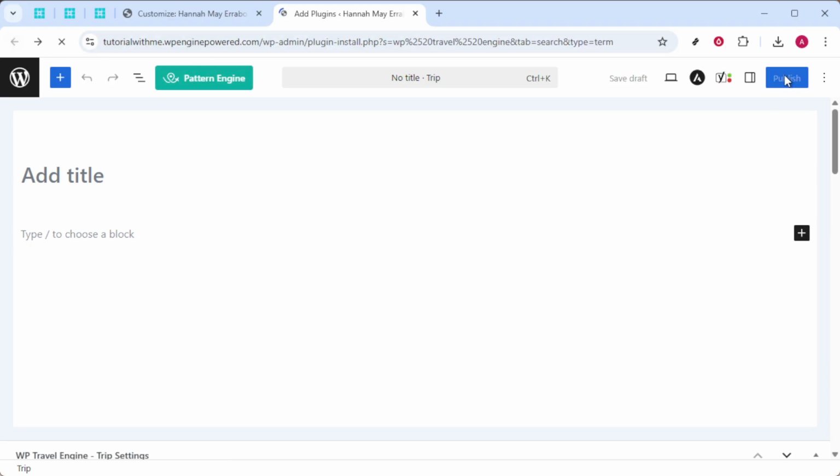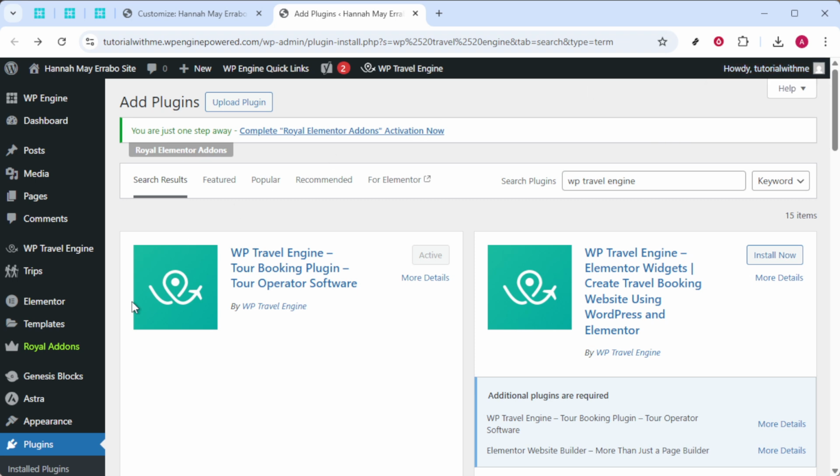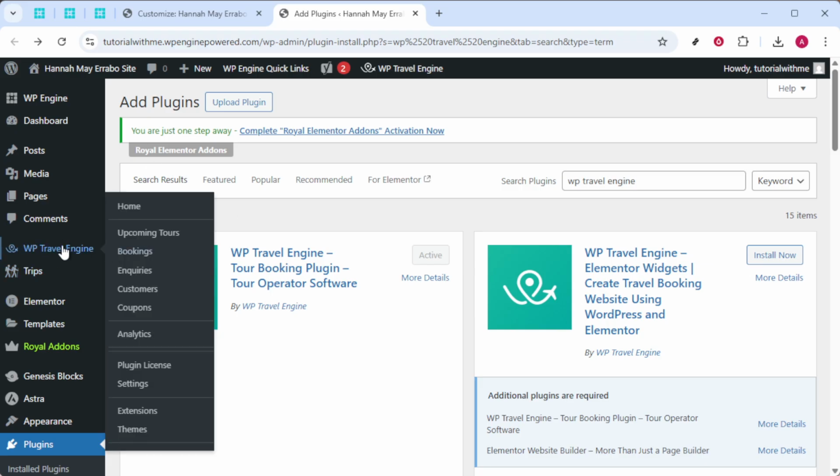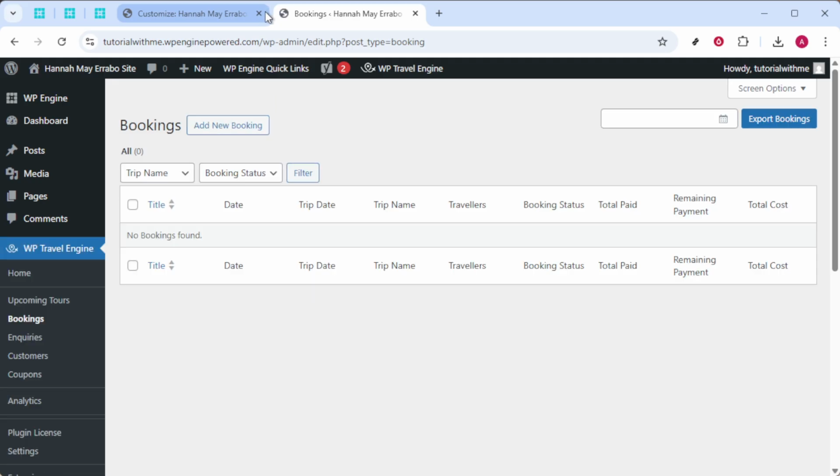Moving on, let's set up the booking and payment systems. This step ensures that your clients can book their adventures and pay effortlessly. Go back to the WP Travel Engine in your dashboard, navigate to Settings, and select Payment. You have the option to enable PayPal or Stripe as your payment gateway. Enter your credentials to link your account, then click Save Settings. This will ensure that transactions are processed efficiently and securely.